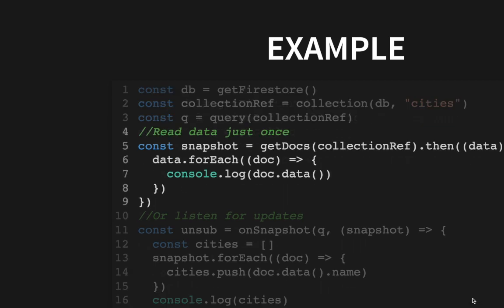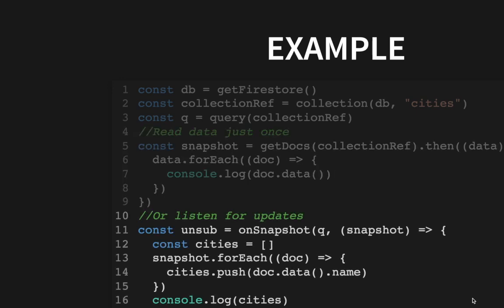So this function right here would be just reading data one time. I have my getDocs function call, so it's getting all the documents from that collection, and then it's .then, so once that data gets back, I'm just printing them all out. But then if I do it like this, I'm using an onSnapshot function. This would be listening for real-time updates. So it prints all of the cities in an array, but then when new cities show up, it pulls all the new cities and prints out what that new collection is.